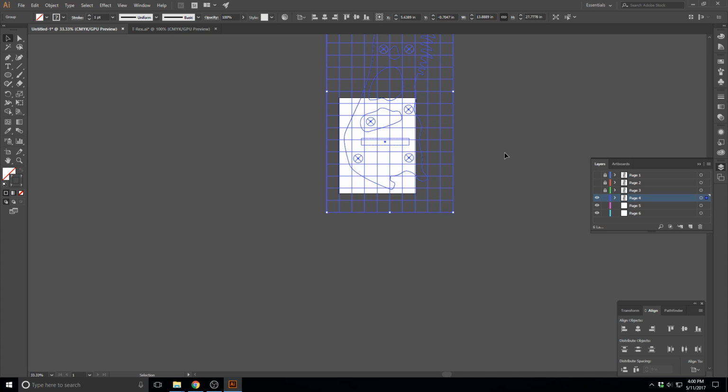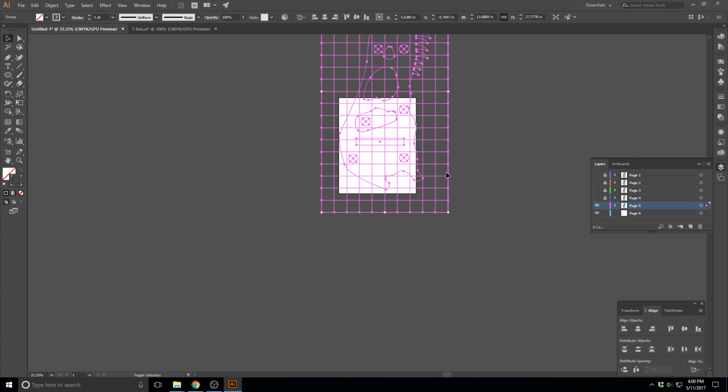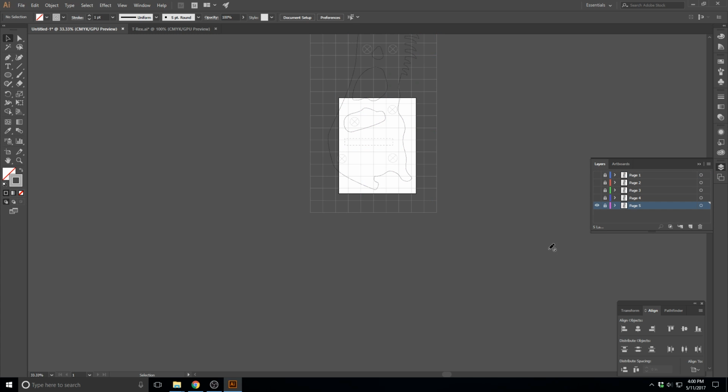Something like that. Copy it, Control-C. Lock it, hide it, go to page 5, paste in place, and move it over. Okay, that should work. So I don't need a page 6, so I can just delete that. Page 5 is good, so we'll lock that.